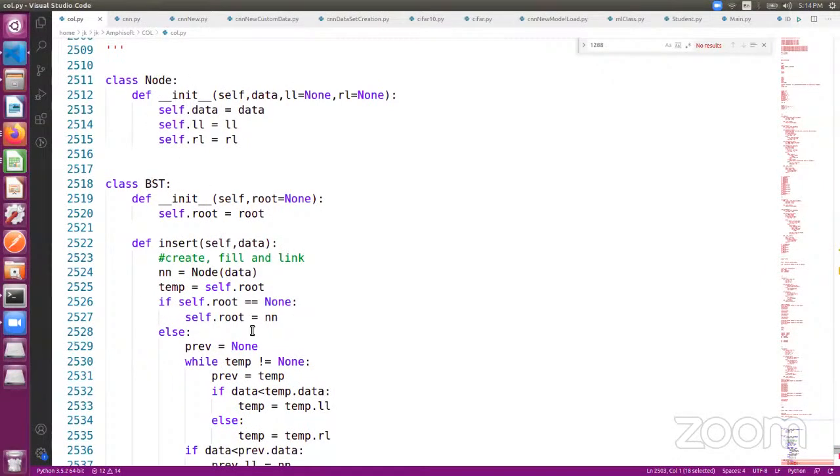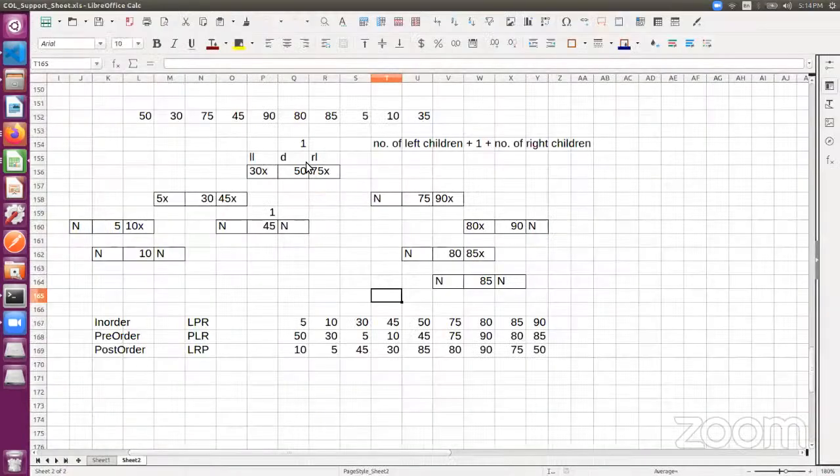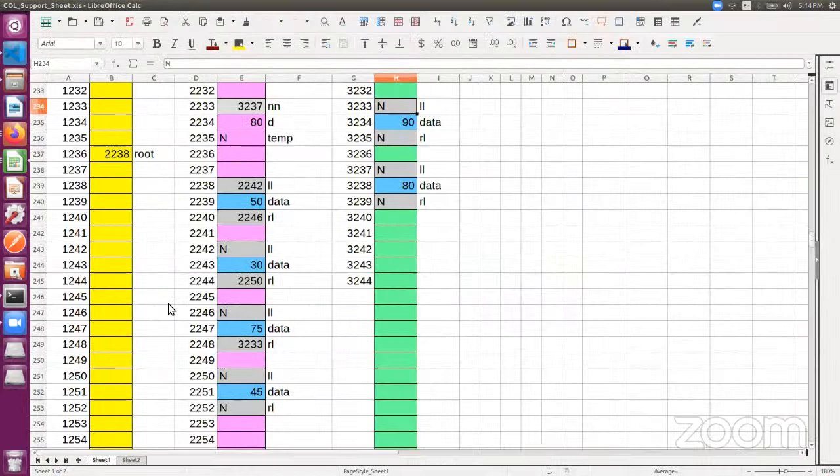Now coming to the tree class, BST, binary search tree. In the binary search tree, we'll have only one parameter, which is root, and this root is going to store the address of the root node. It is going to point to the root node. So we have the root value, and that will be pointing to the root node, and you can see over here, root will be pointing to the first node.